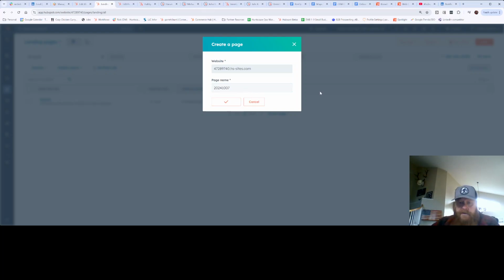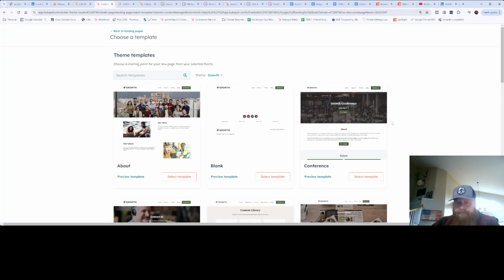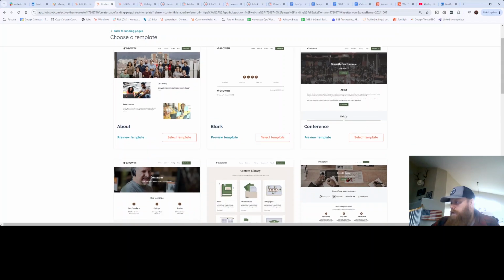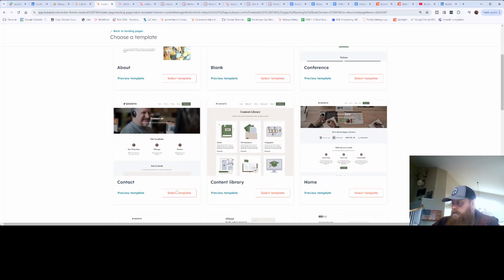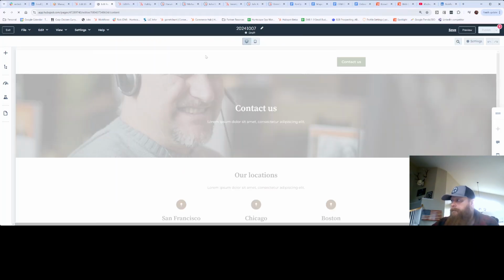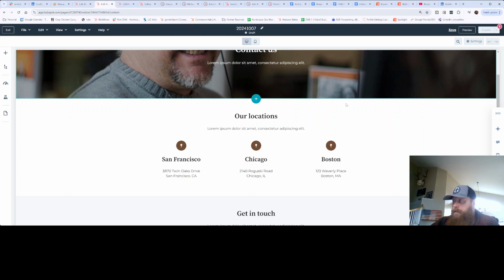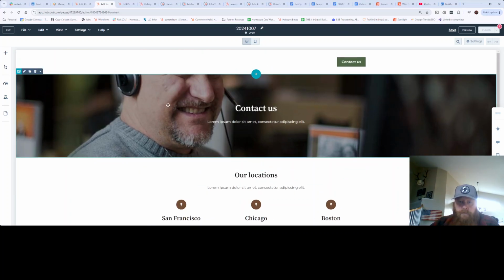We're going to create our page, and then it's going to bring us to another page that's going to ask us to choose a template. It's going to say, what theme do you want? And then once you choose a theme, then you can choose a template. We are going to choose, let's do contact us. Let's select this template. Right? So as you can see, everything's already pre-built in here. You just need to replace the image and the data that's in here.